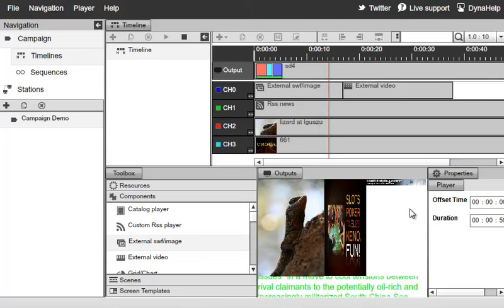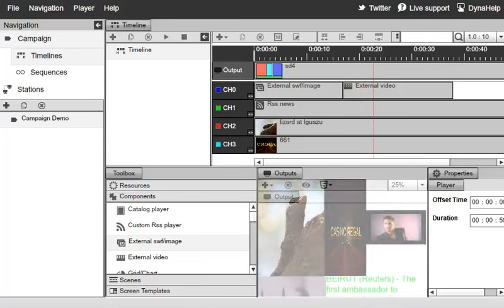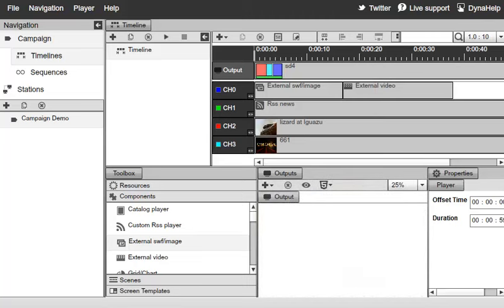You can see that our image loads over here in the upper right corner. In a second now, you can see that our video is playing. So the external video and the external Swift image components allow you to load content directly from your own web server rather than uploading to our servers and grabbing them from there.